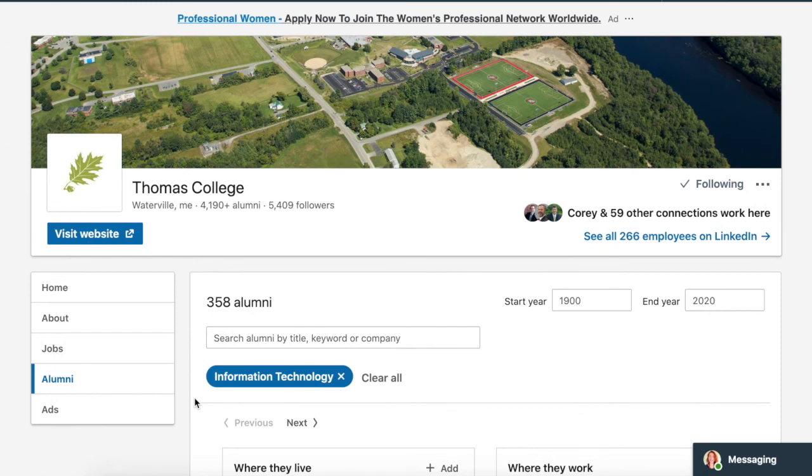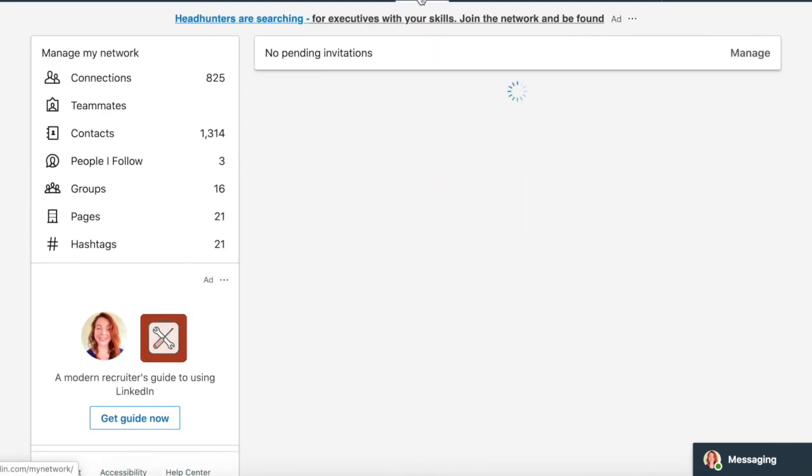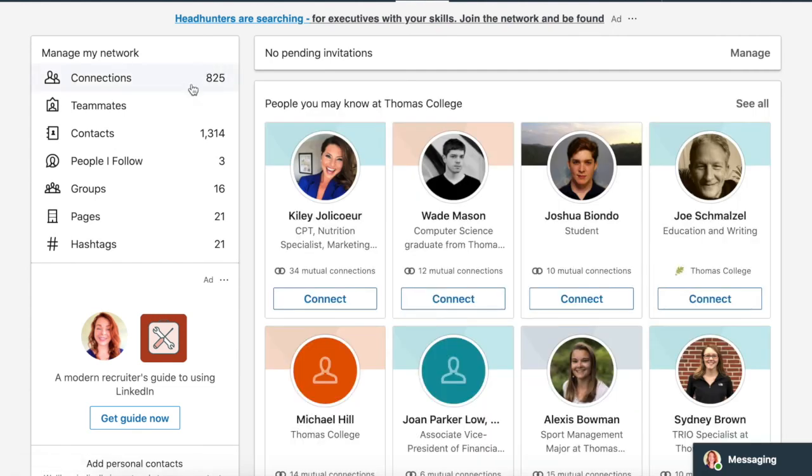And if you go up to the top of the ribbon and click on My Network, it will show you not only who you're already connected with, but who it's going to suggest you connect with based on the connections you already have. 34 mutual connections. Perhaps I should know this person.